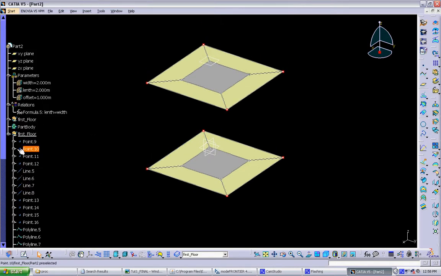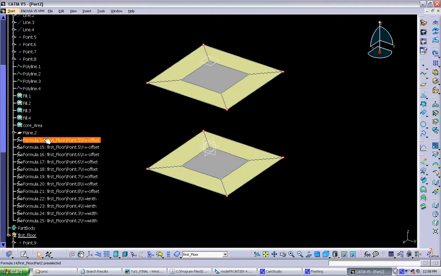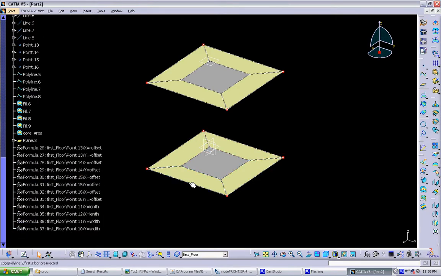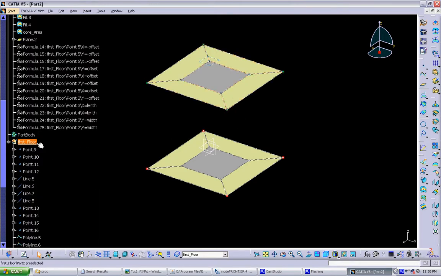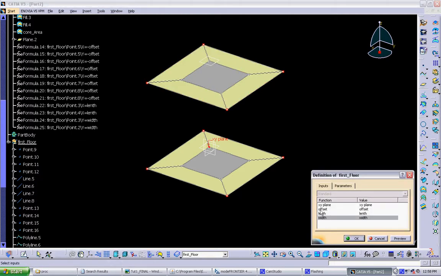So say we want it 4 meters above the first floor, and now it moves. And since we put the actual formulas into the objects, it's copied the formulas as well. So now this new object is completely independent from the old one. And if we go into edit inputs, you can see that those parameters, offset, length, and width, are also references.